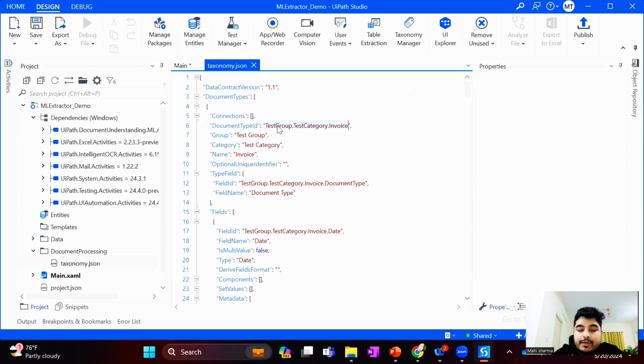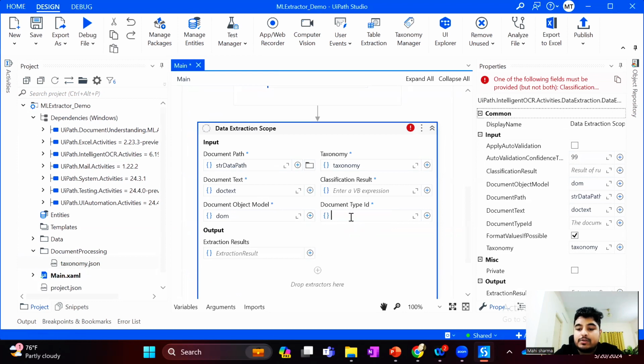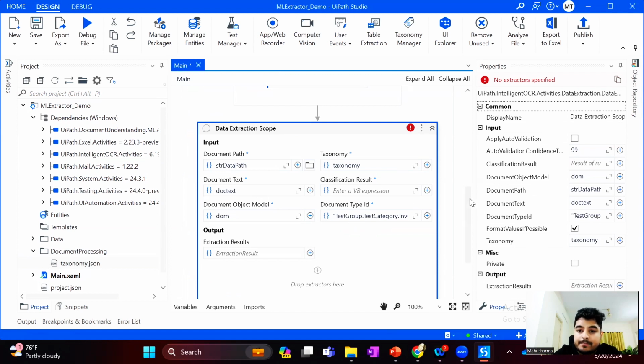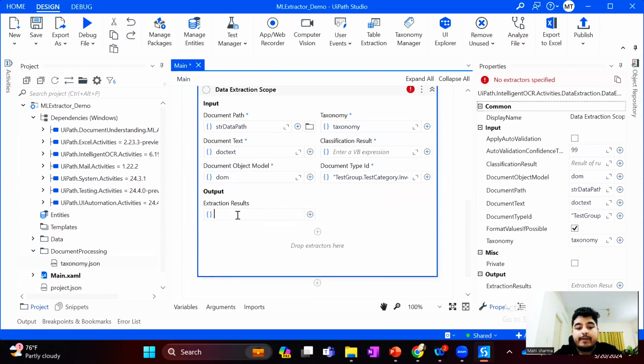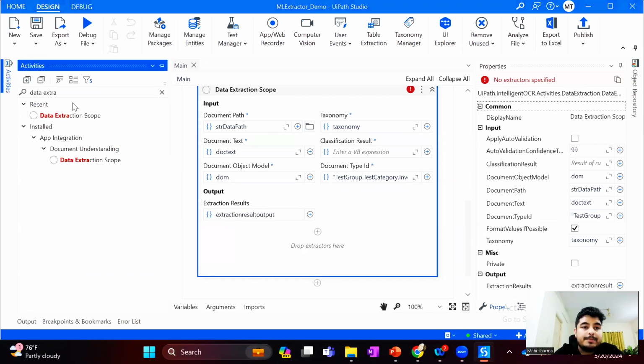So if you remember that we have given the group name, we have created a category, and then we have created a document type, right? So by the combination of all these three, the document type ID is built or defined. So I'll be just providing the document type ID over here in this project, and then we have to save the output in one variable. I'll give over here as the extraction result output. That's a variable name that I have defined. All right, so that's it. This is something that we need to do, and then the last step is that we have to call the ML extractor.